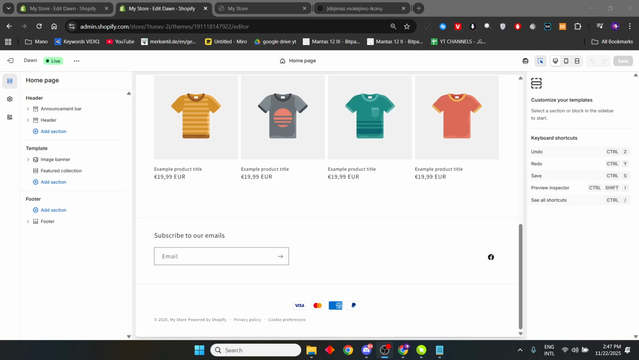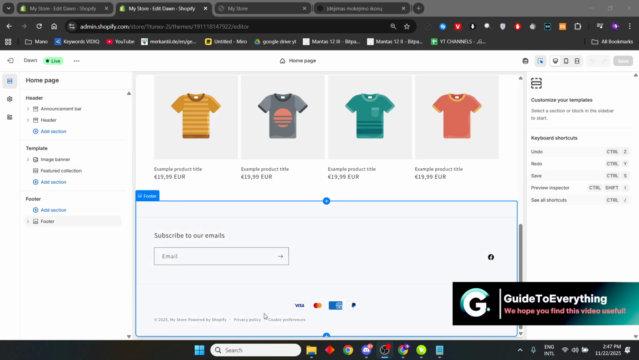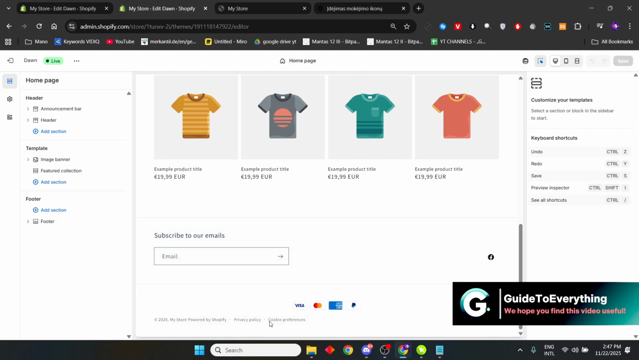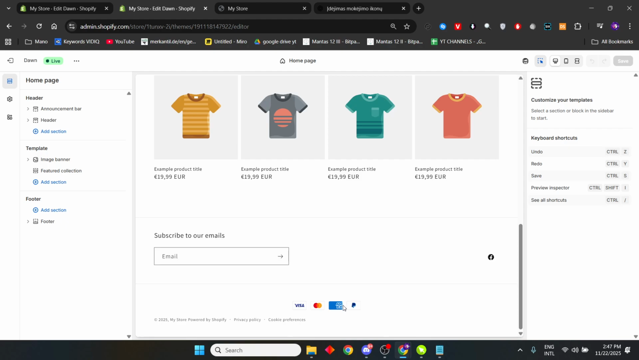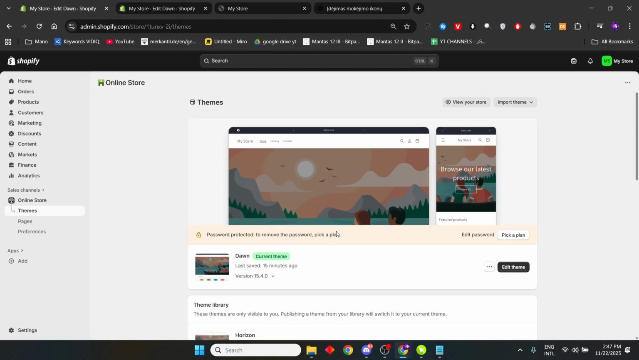Welcome guys, and in this video I'm going to show you how you can change your footer payment methods in the Shopify Dawn theme. So you will be able to add more payment method icons and etc. by just changing a code.